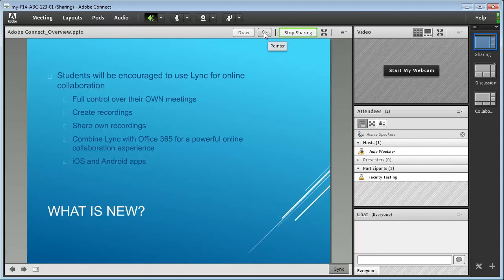I can also use this little pointer. Now this pointer is kind of interesting. It doesn't look like it does anything, but what it does is if you click in a certain spot, it just jumps around to whatever spot you click. So it's a nice way of pointing things out, and it's very simple to use. So again, I like that one a lot. And you can simply turn it off when you're done.